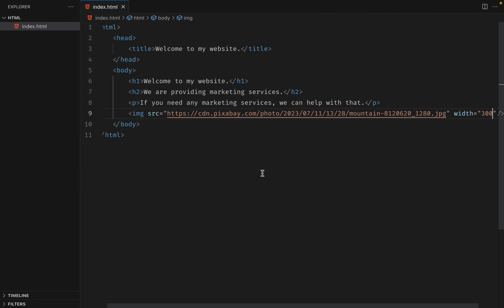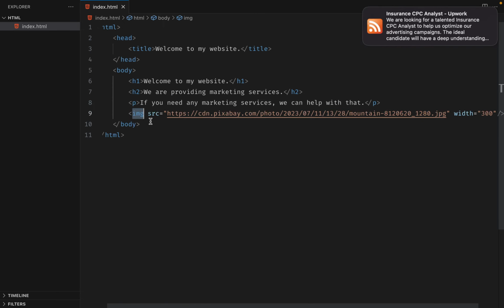So the main thing we need to memorize or learn is that if we would like to provide more information to any tag, then we need to use an attribute, and an attribute has the name of the attribute and the value of the attribute. So image is the tag, src is the attribute, and this is the value of the attribute.